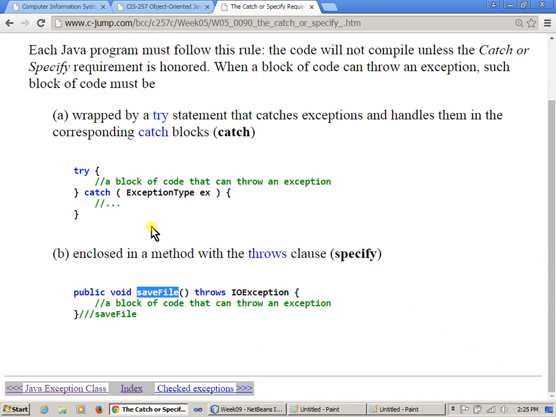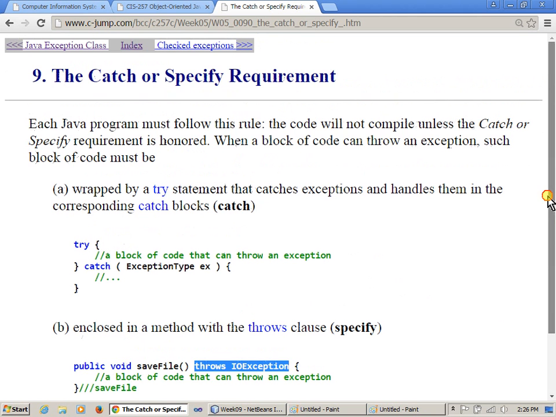So basically try and catch is the catch requirement. Say, I want to handle an error, use try and catch. Alternative, I don't want to handle an error. Then in your method specifier, say that the method throws an exception. You have to explicitly declare that, and that would be your excuse not to handle the exception in the specific method, right? So each Java program must follow this rule. The code will not compile unless the catch or specify requirement is honored, and when a block of code can throw an exception, such a block could use these two alternatives. So just be aware that this is a very, very typical question at your Java position interview. Just be prepared for that.